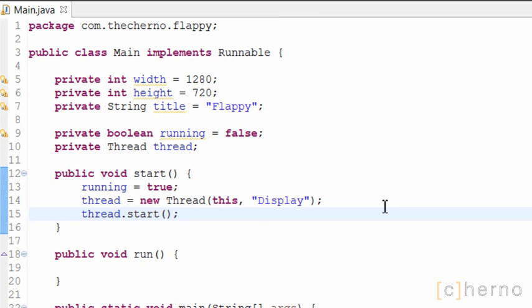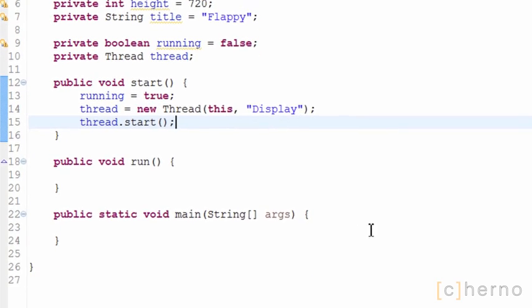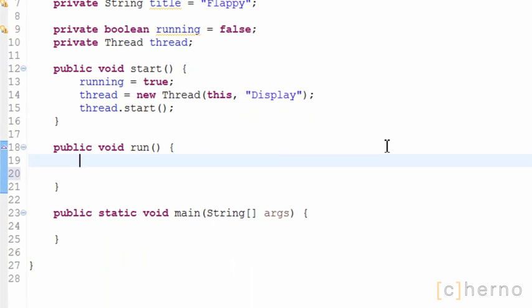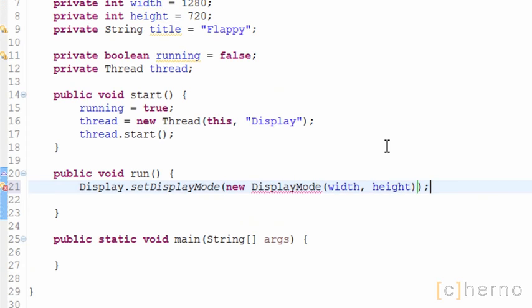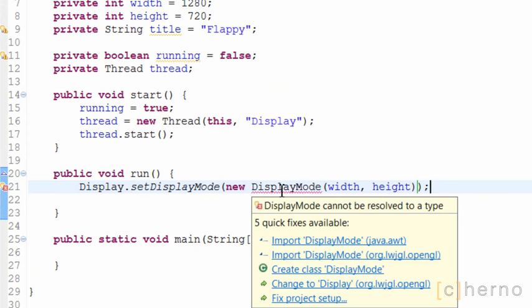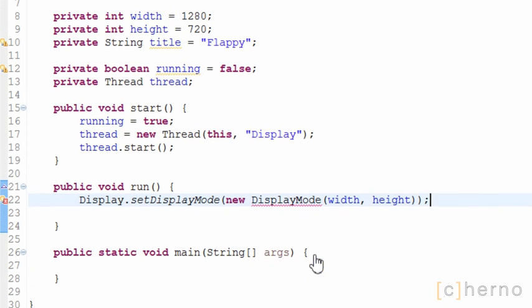Everything inside the run method will now be executed on our new thread. Now let's create our display. Inside the run method, we'll type in display.setDisplayMode to new display mode width, height. We'll have to import display mode, so hover your mouse over it and make sure you import the LWJGL one, not the Java one.